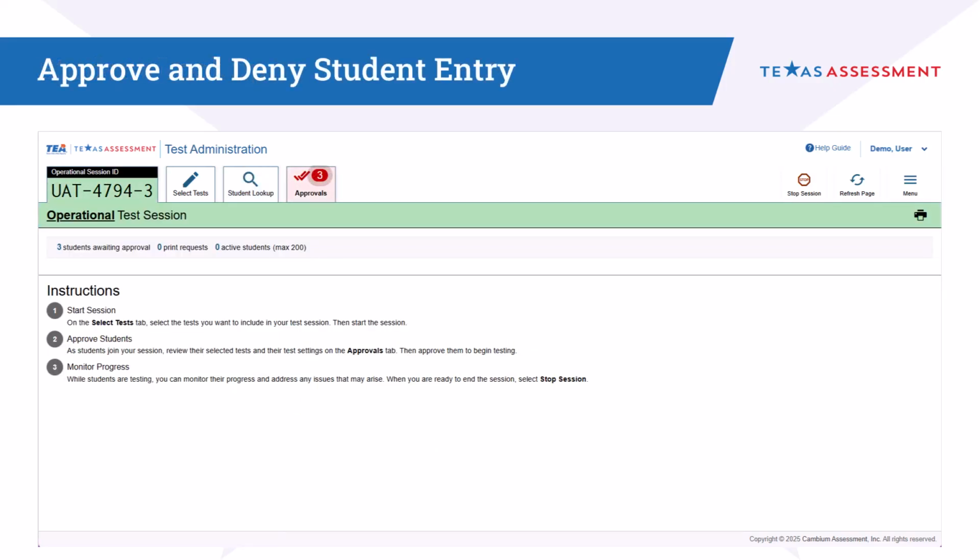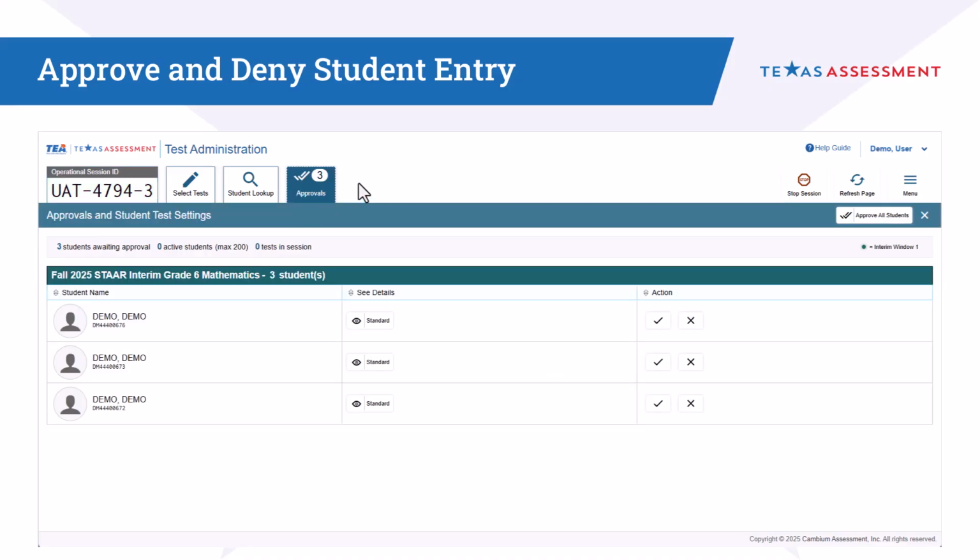Once you have started the test session and students have logged in, you must approve students to enter the session before they can access their tests. To approve students for testing, select the Approvals tab. A list of students will display, organized by test name. You should review the list to make sure that all students chose the correct test, that is, the correct grade, subject, and type of test. You should also ensure that all the settings for each student are correct.